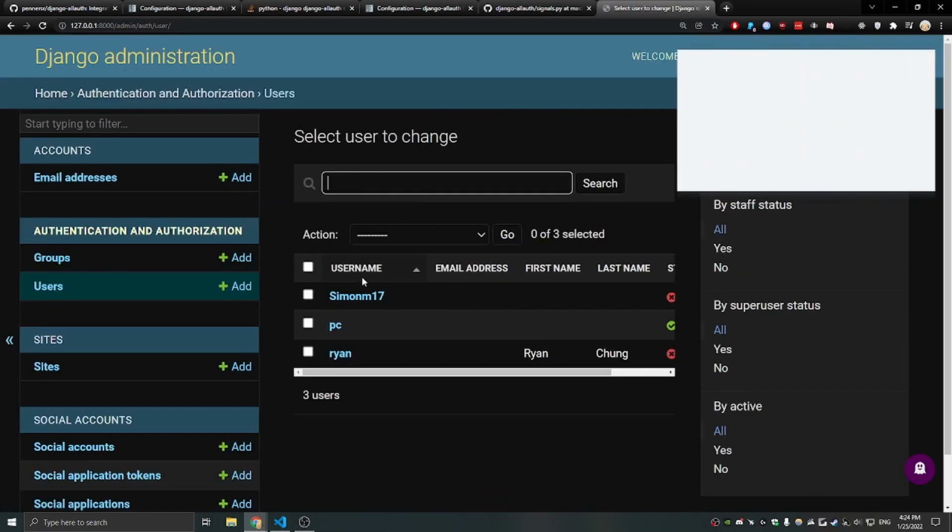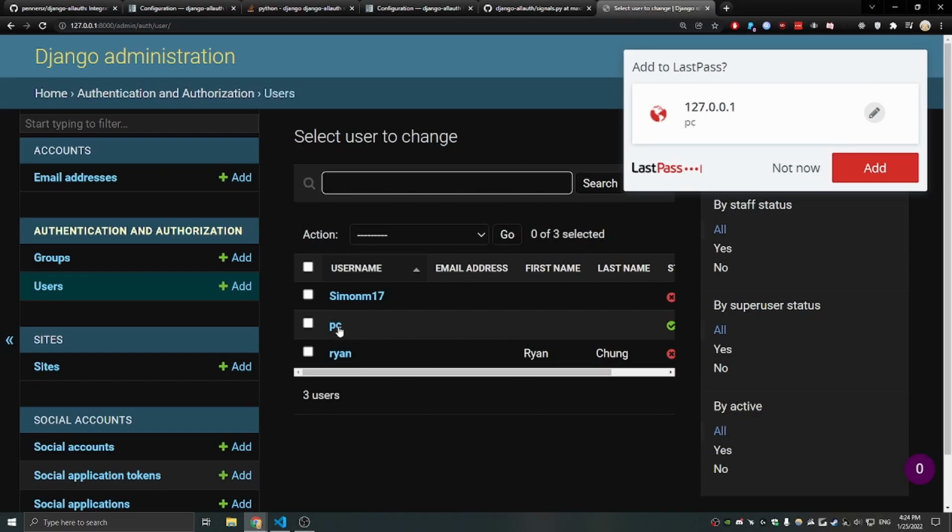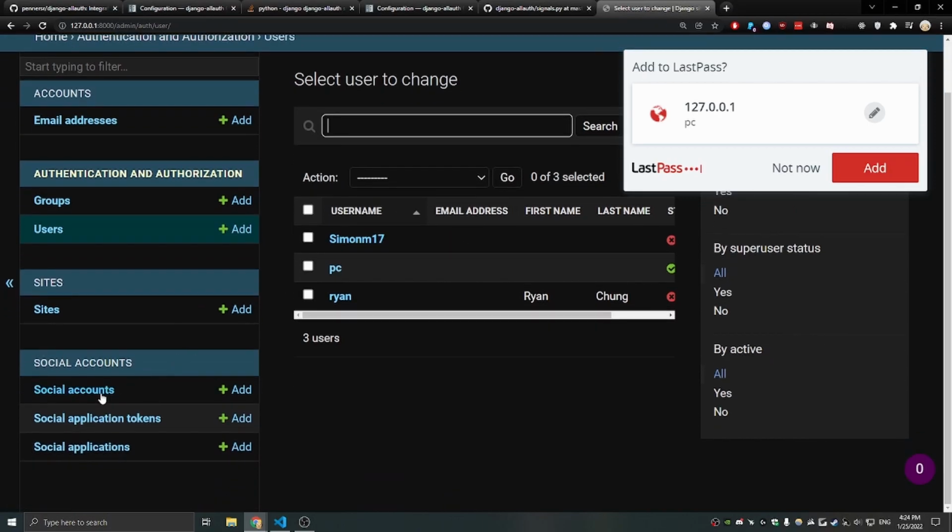So as you can see, I go to the users. I have two separate users here. One is for Google and one is for GitHub. When I really just want one, and I just want one with the email address included.